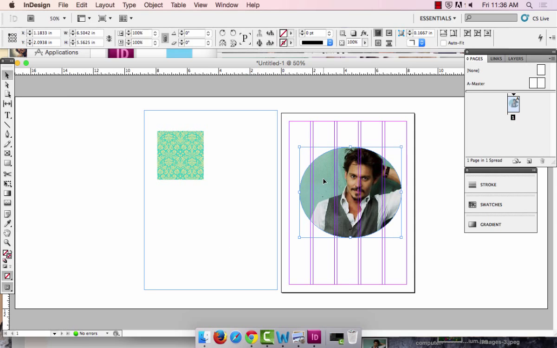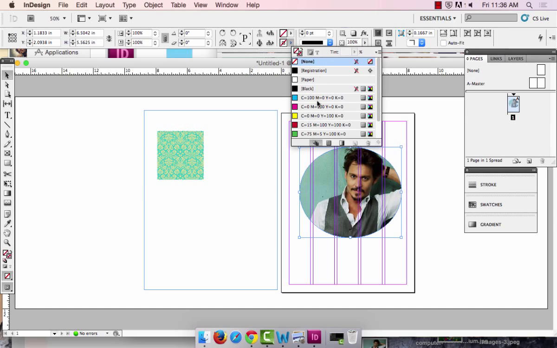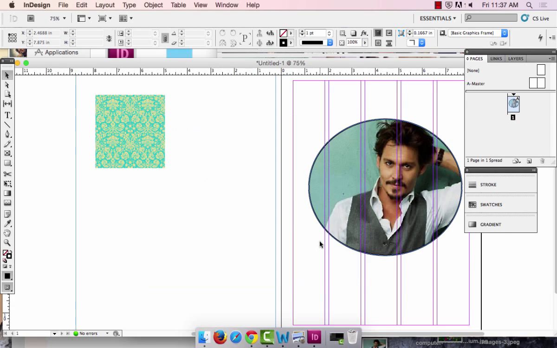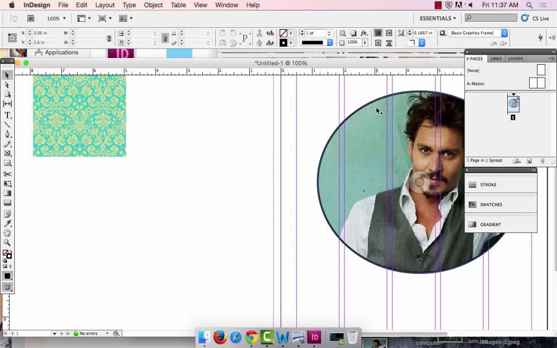Now if I wanted to put a frame around Johnny Depp, I can select it with the black arrow, and you can see up here now in my options bar, it says I have no fill, no stroke size. So I can say, actually, I want a stroke. I'm going to use a black stroke, and I want it 3 points or 4 points. Now you can see it has a black stroke around it.